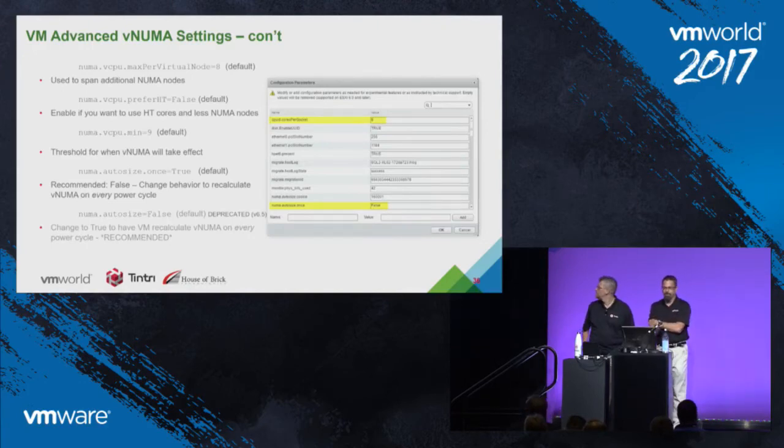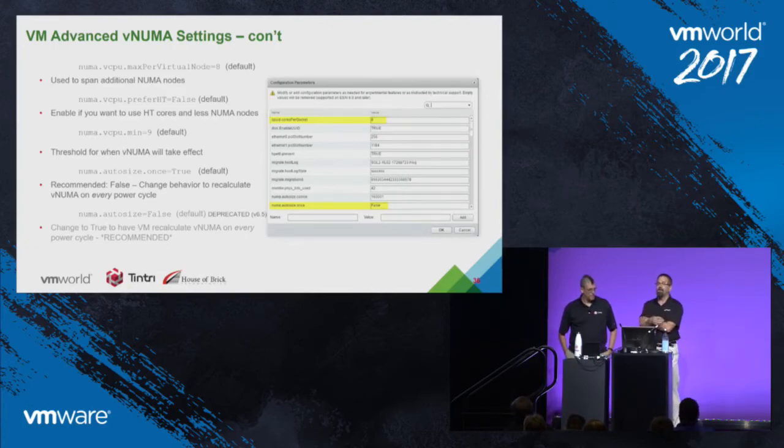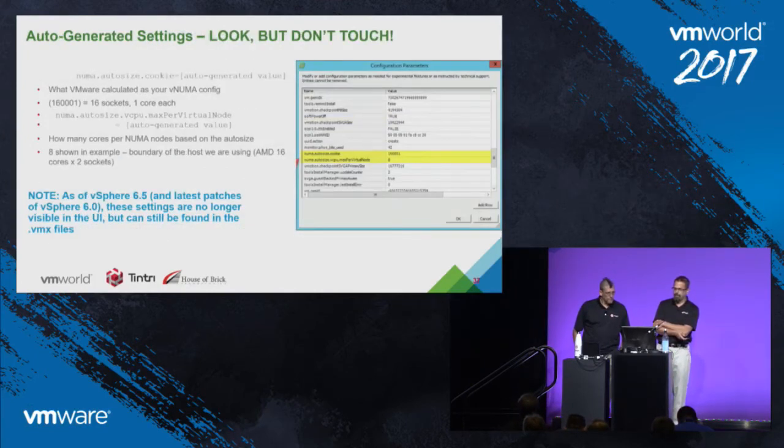The auto size, once true, basically means that on first boot, and only on first boot, it will calculate that by default. So we recommend you change that to false so it'll recalculate on every boot if you're going to be on different core counts on your hardware. On a vMotion scenario, it's not going to change any of this on the fly. It's only going to be on a power cycle. So you're still exposed to that kind of imbalance that you're trying to avoid. All right, so these are the ones, look, don't touch.